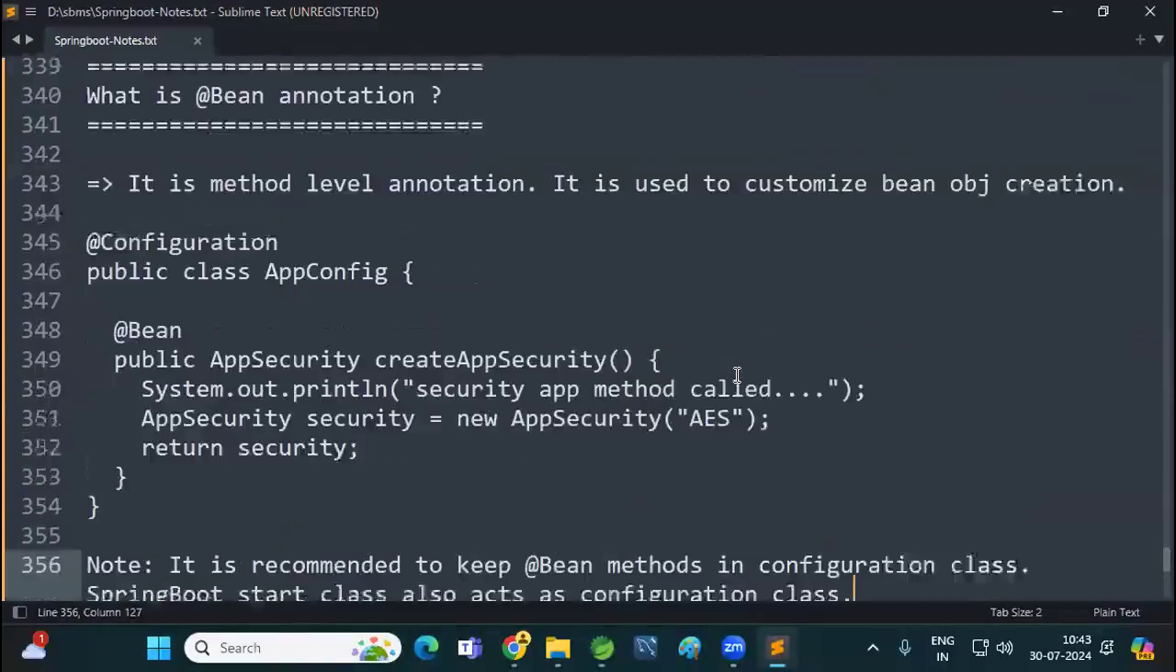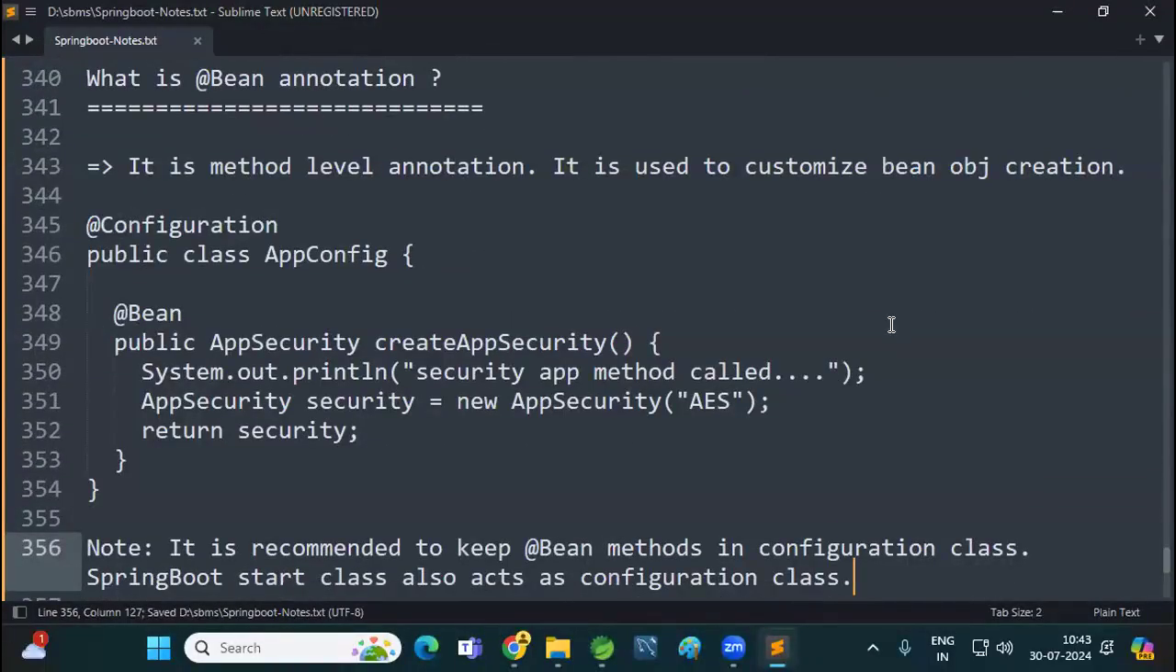Guys, you understand what is the configuration and what is bean? Configuration is a class. Any Java class you want to use for configuration purpose, you can use @configuration annotation. Any class object you want to customize, then go for bean method. Bean method you can keep in the start class. You can keep in the configuration class. You can keep in any Spring Bean class also. That's fine. Recommended is to keep in the configuration class.